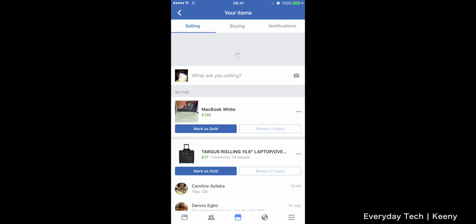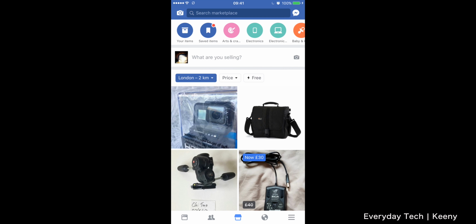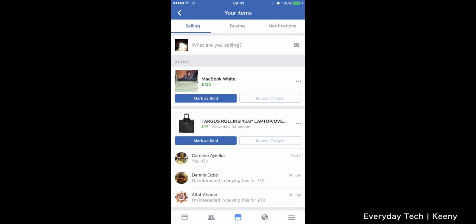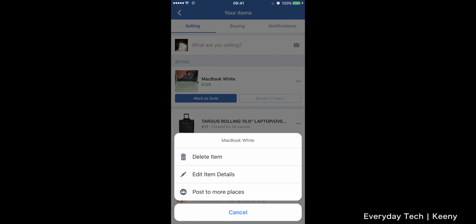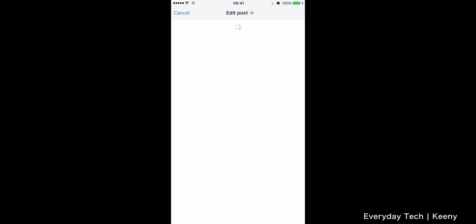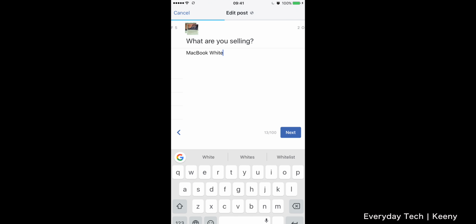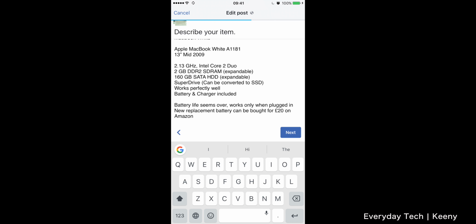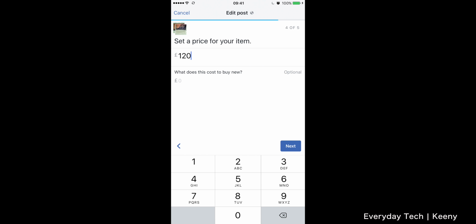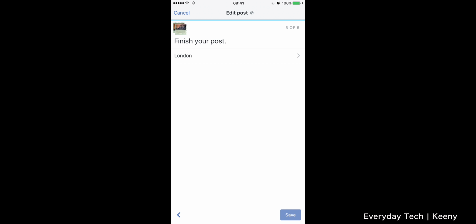All the other items that you see at the back are the ones which were listed earlier. I could go back to my marketplace, look at my items. In case there is a change that I want to make, I can go to edit item details and go through the whole cycle of the same screens to run through if there's any change that I want to make in the text that I've written, or the specifications, or the price, the location, or even the groups.